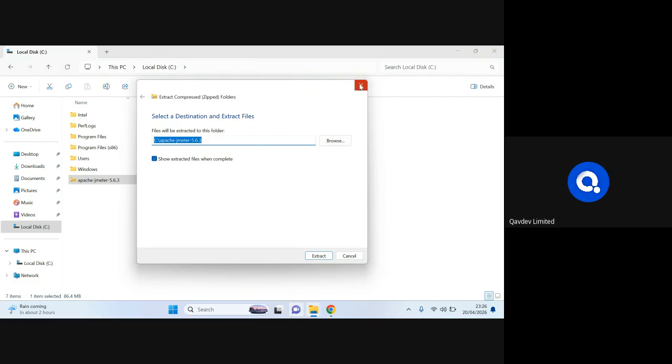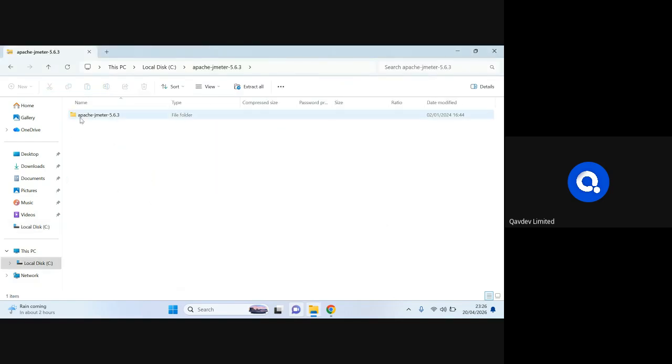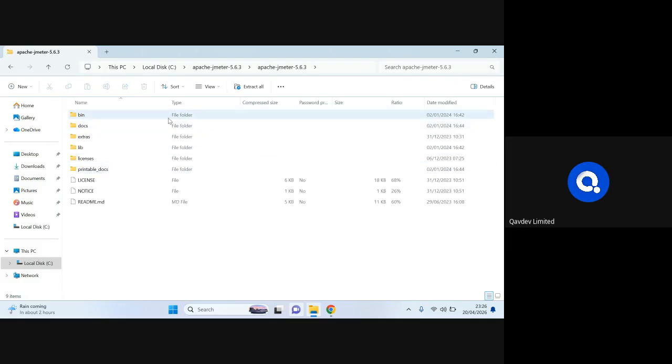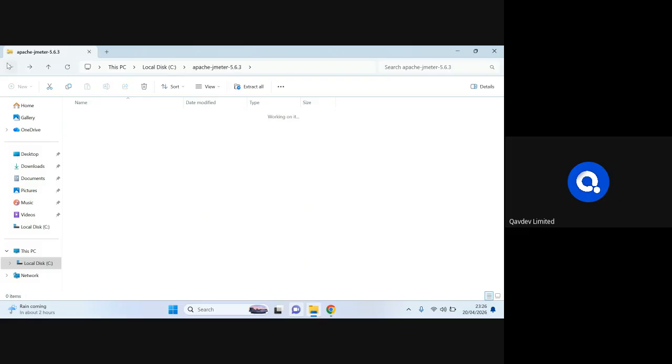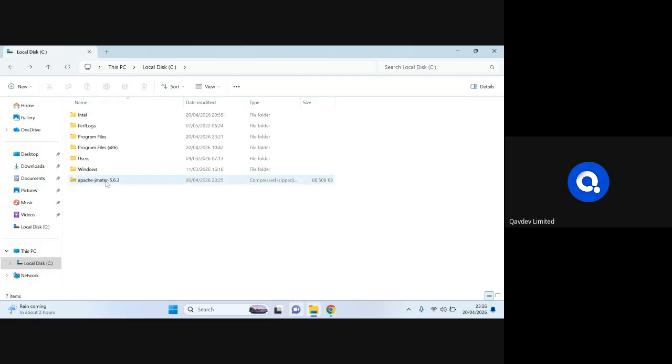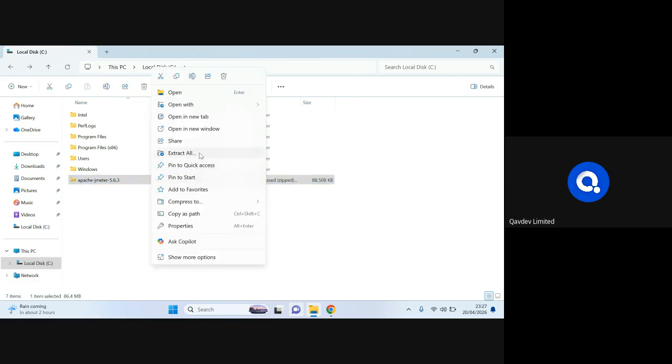Before I extract, if I double click into it, I'm going to see the main file of Apache JMeter. This is the real file of Apache JMeter that we need, and this is exactly the size of what we have. But before we use it, we have to extract from this zip. This is a zip folder, and this is the amount of kilobytes that we have inside of it. So we can click and do what we call extract all.